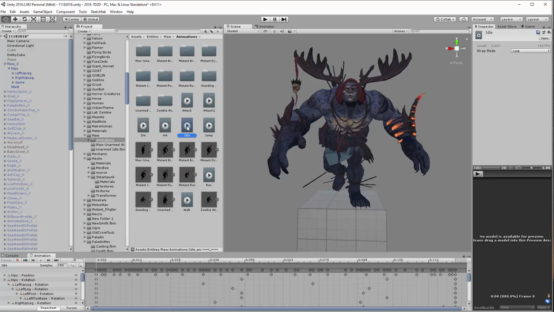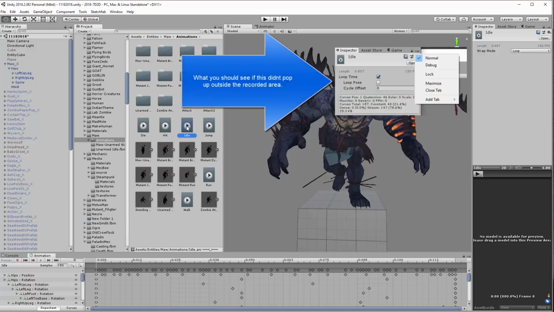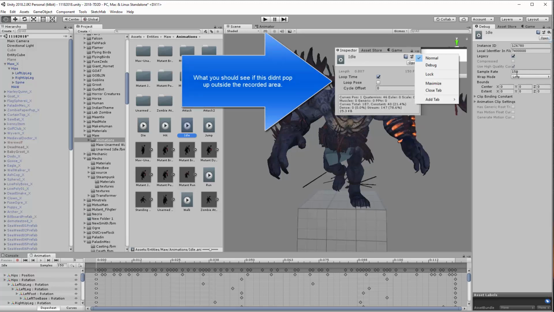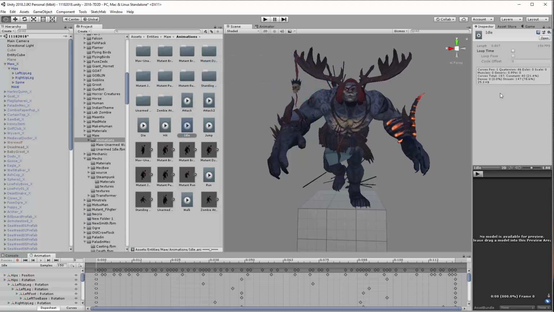So to be able to convert this idle animation to be used in mecanim, we've got to put it back to a generic animation. So again, you click up here, go into debug, and then uncheck the legacy box, and then go ahead and put it back into normal. Now it looks a little bit different here. And that is now a generic animation.